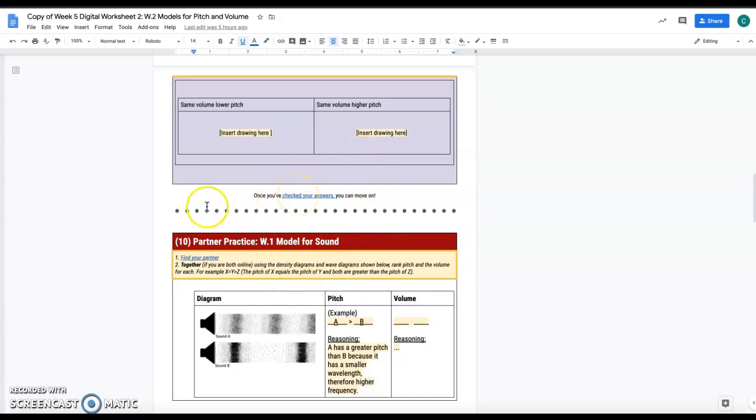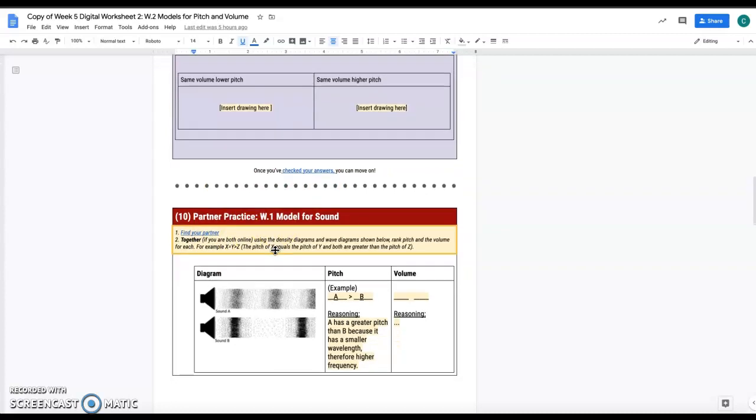Okay? Step 10 here, partner practice, is going to be similar to last week. Okay? You're going to find your partner. The partners are going to be the same as last week, so you can see that document from last week, which I will also link into the Google Classroom as well. And you're going to work together, if you are both online, using the density diagram and wave diagram shown below. Rank the pitch and the volume of each. All right, for example, x equals y, but y is greater than z.